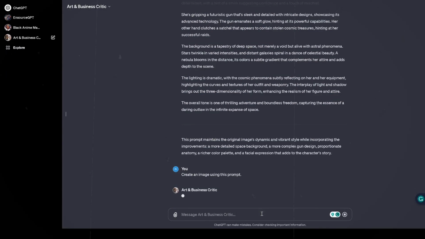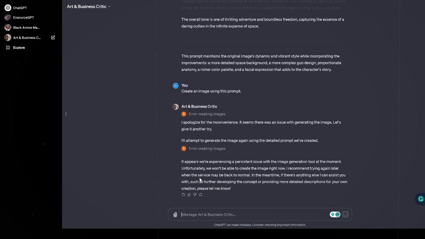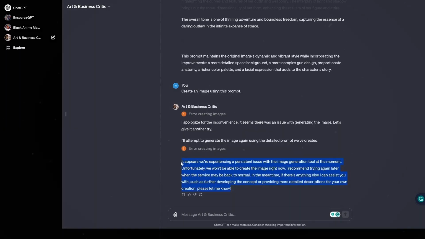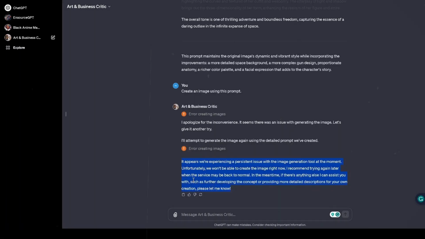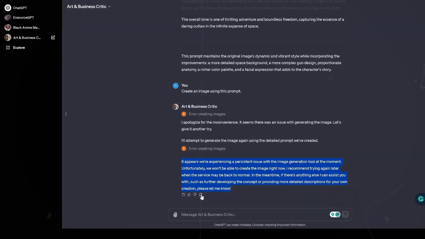Okay, so it looks like the OpenAI servers are a bit overloaded right now. If you look at this error message that it popped back, it is unable to generate the image because the servers are going through a bit of an overload right now. So it's saying for us to try again later, but we ain't got time for that. We're going to try it again right now and we're going to see what it does. So we're going to hit this regenerate button here and let's see if it actually does it this time.